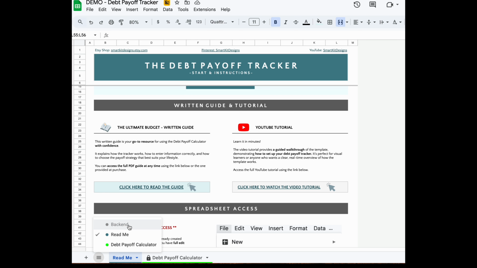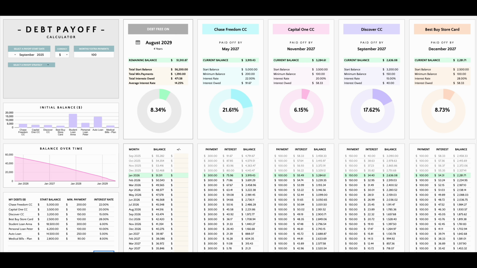Now let's move on to the Debt Payoff Calculator tab, where you'll see your full payoff plan automatically calculated based on your balances, payments, and selected strategy. The Debt Payoff Calculator tab is designed to organize all your debts in one place, help you choose a payoff strategy that fits your style, see projected timelines, interest, and progress, and turn your debt into a clear, achievable plan.